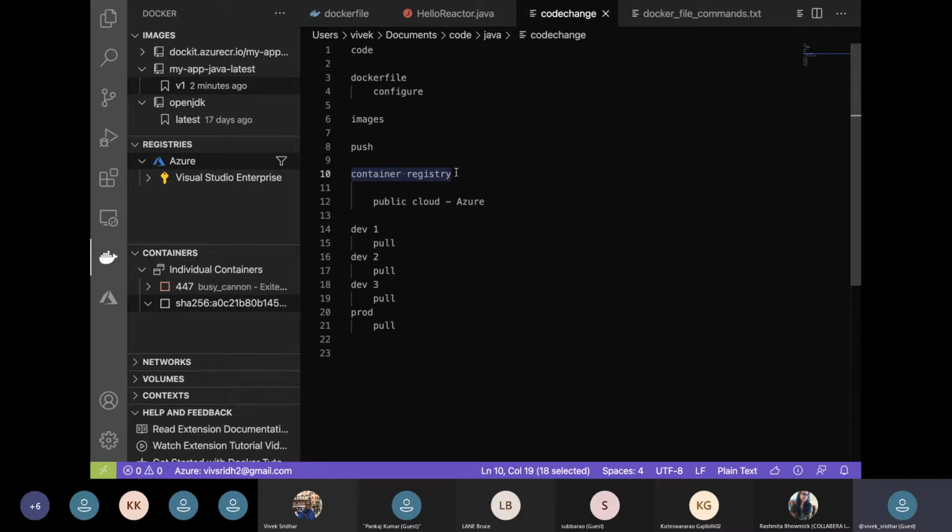For example, there are developers 1, 2, 3 working on various things. Developer 1 can build a new configuration through a Dockerfile, build an image and push it to the container registry, the centralized location. Developer 2 and developer 3 can pull that image onto their laptops and reuse those images for various things. Or I can even pull it in production and reuse that image in production directly.